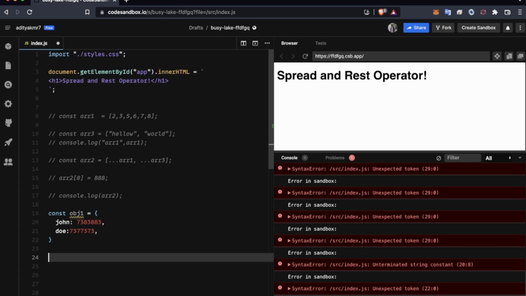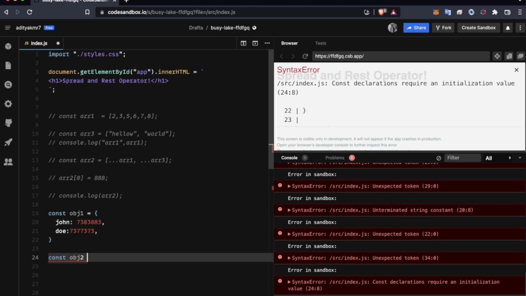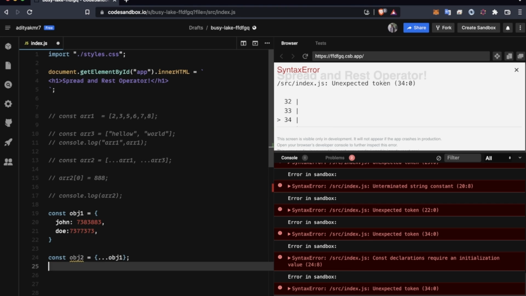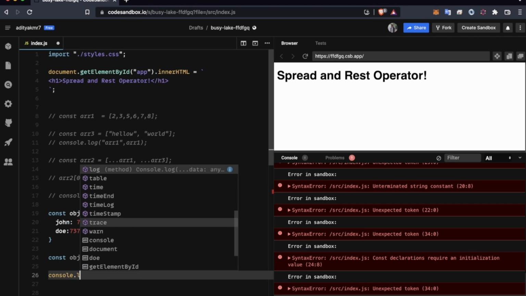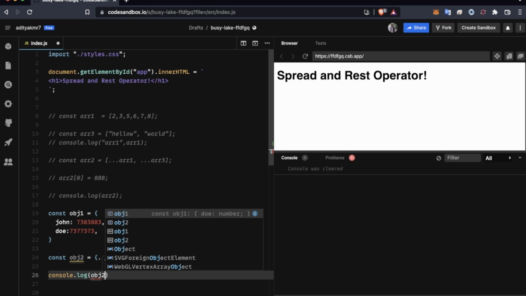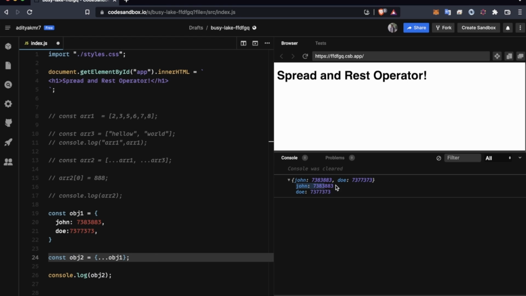And if we just want to copy this to a different object, let's have object 2. This way, if we put object 1 and console log object 2, let me clear the console first, and go to console log object 2, here you will see we are getting the value of object 1 inside this object 2. So this is doing the partial deep copy. So now we have this value. This is how we can use our spread operator.